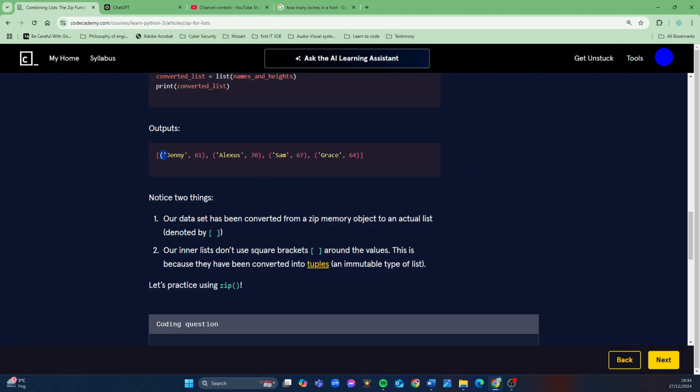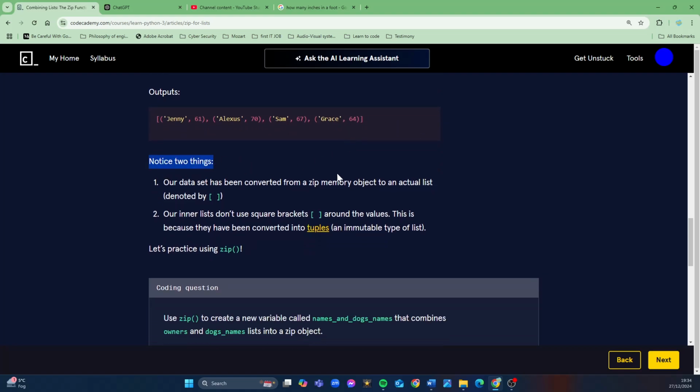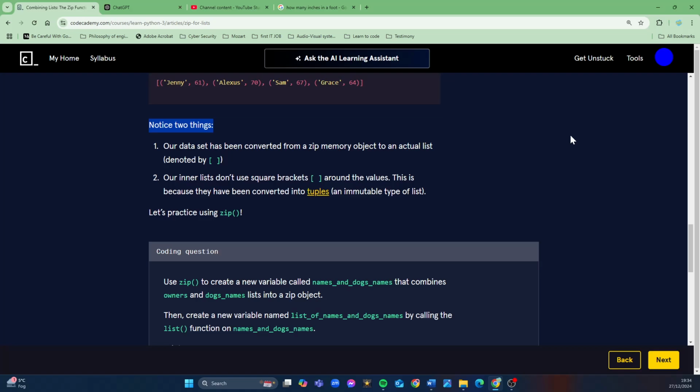Right, so what we have is at the top a tuple, and then another tuple, and then another tuple, and then another tuple. So notice two things. Our data set has been converted from a zip memory object to an actual list, denoted by the square brackets. And number two, our inner lists don't use square brackets around the values. This is because they have been converted into tuples, which are an immutable type of list.